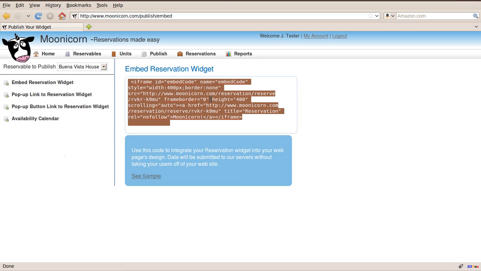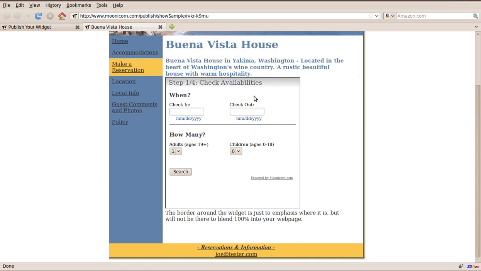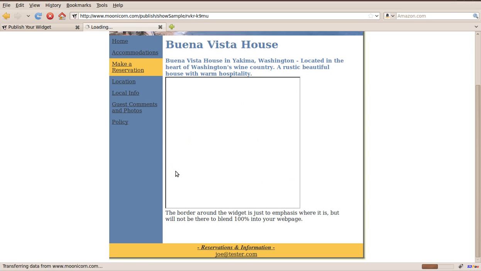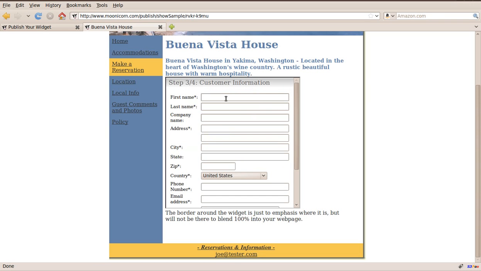This is the HTML code that you would use to embed it directly in your website, and if I click here you can see a sample of what it might look like in a website. Here, the square box would be our widget that we have embedded. So here you select the dates you wish to visit, select the number of adults, click search. You can see that there's one room available on that date. You then want to book it, and then you want to enter some information. I will just enter some dummy information for now.